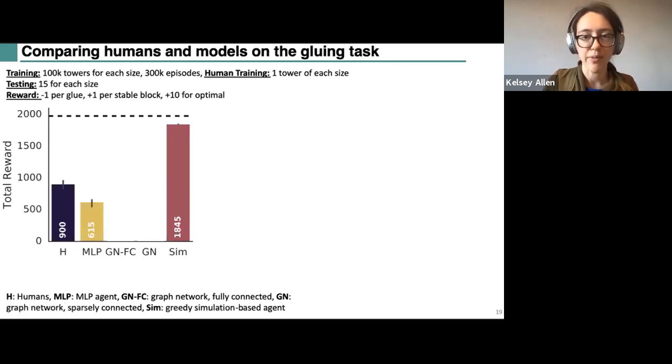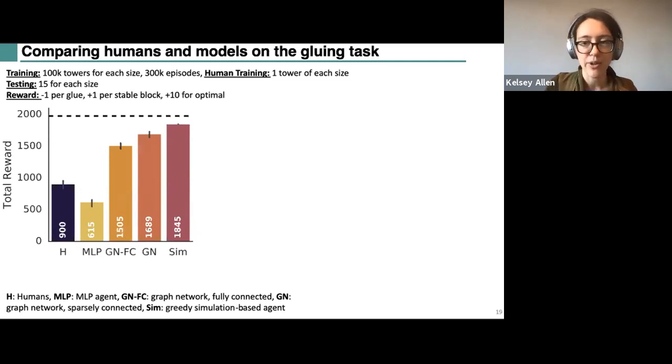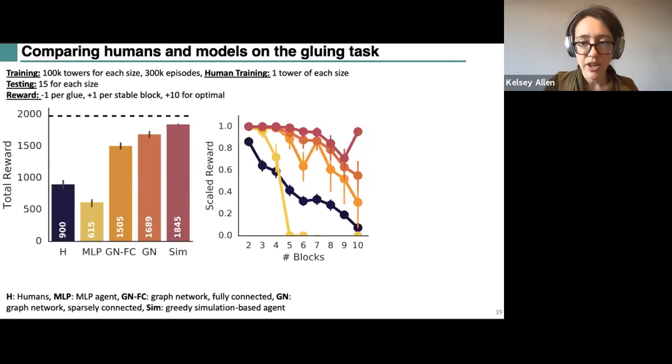So the unstructured method performs pretty poorly. It performs substantially worse than humans, despite having much more experience. The fully connected graph network, by comparison, does a whole lot better. And the sparsely connected graph network does better still, nearly reaching the simulation-based agent's performance, despite having no direct model of the world. We can additionally look at the performance as a function of the number of blocks, where the MLP is clearly failing pretty much entirely after about 5 blocks. And by comparison, the graph networks do very well, reflecting a general ability to handle combinatorial tasks.